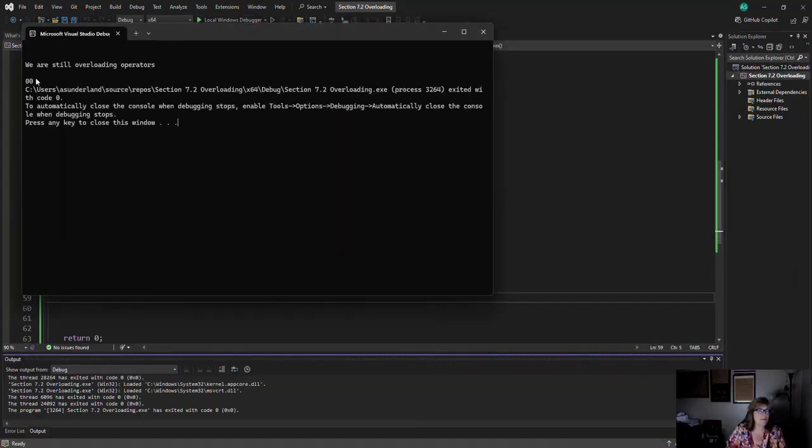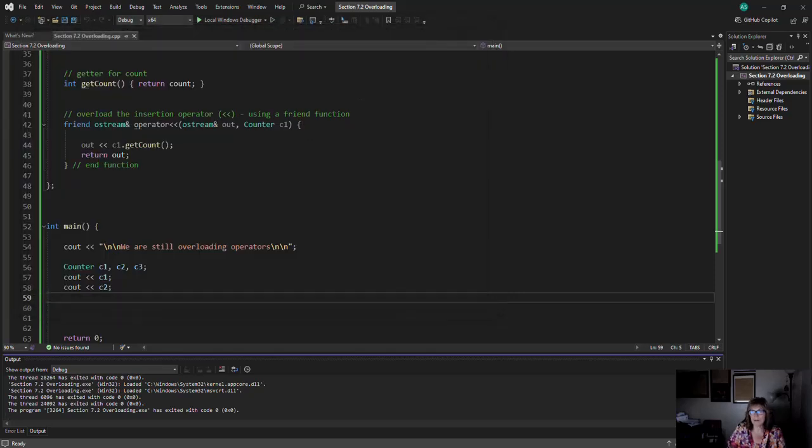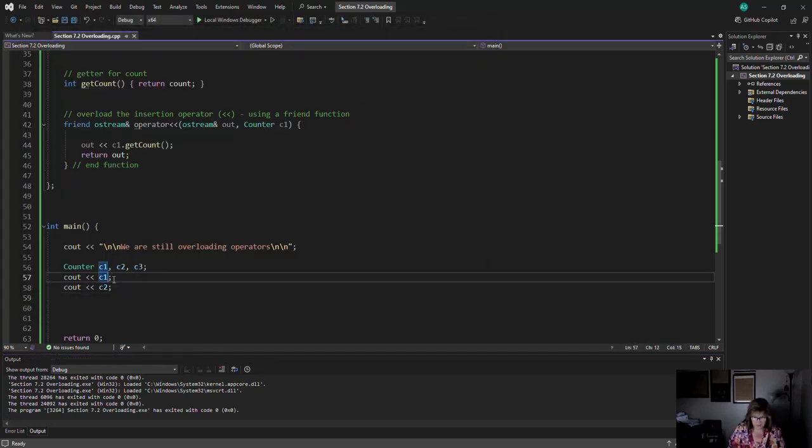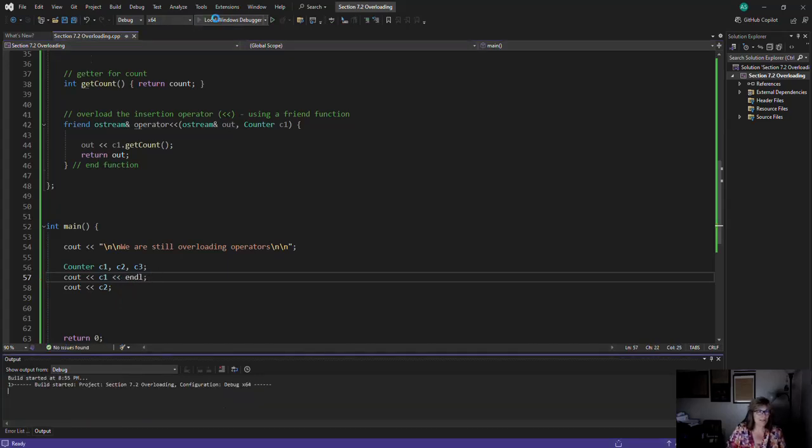There we go. I probably should force some new lines inside of there to make it a little bit more readable. So in here we will add endl. Run it one more time.